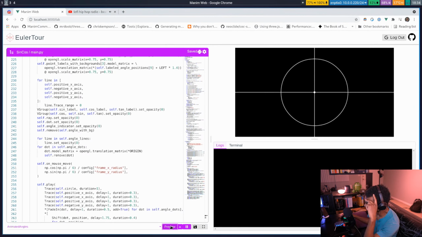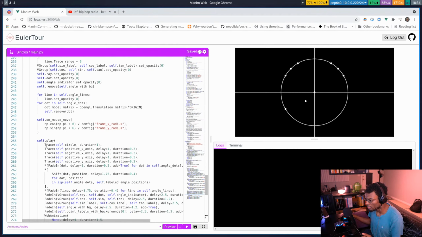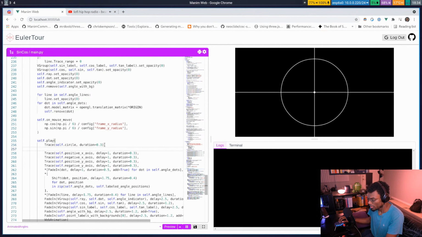But currently, this is pretty broken. I'm a little bit scared that some of this won't work as well as it's supposed to. I don't think it's supposed to be duration 1. I think this is supposed to be duration 0.3 as well. These are supposed to all go at the same time.